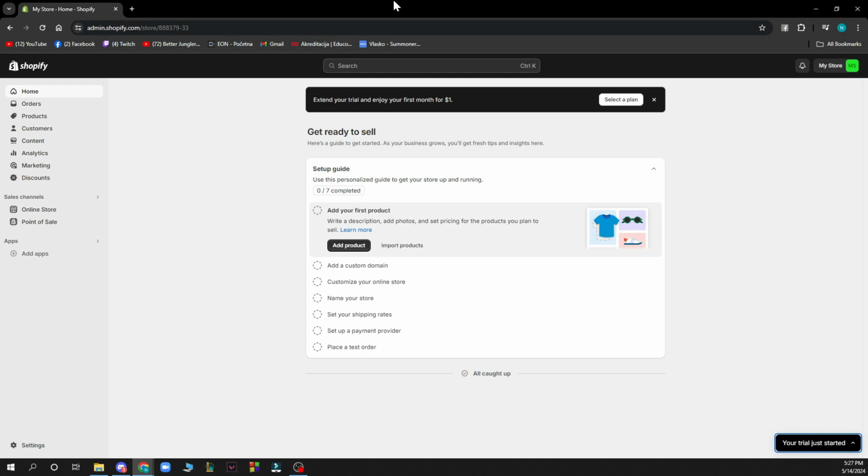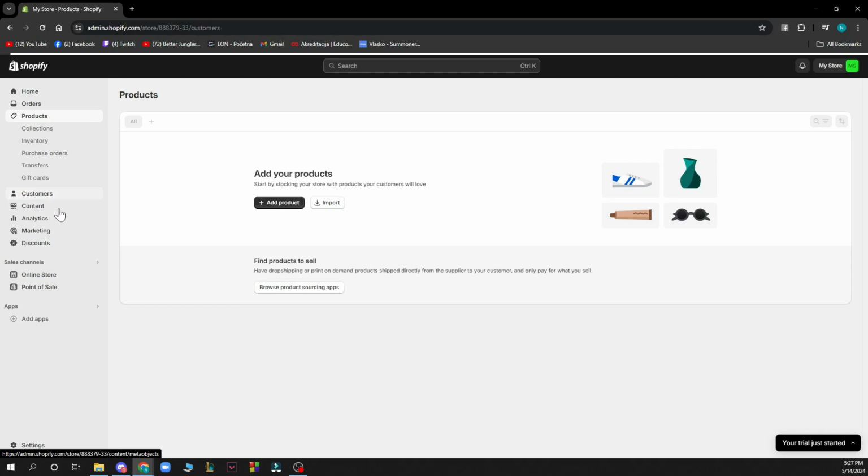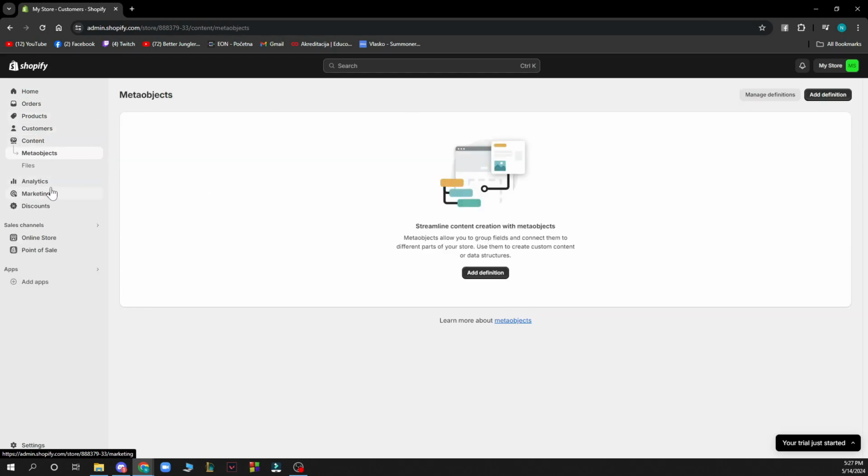Now guys, that we got that out of the way, let's see what we actually have in front of us here. As you can see, we have the Shopify store that I have created, and here we have some options. On the left side of the screen, we have the home button, orders, products, customers, content, analytics, marketing, and discounts of this store. Also, we have the sales channels where we have the online store and the point of sale. Also, we have the add applications where you can go and add some of the applications.